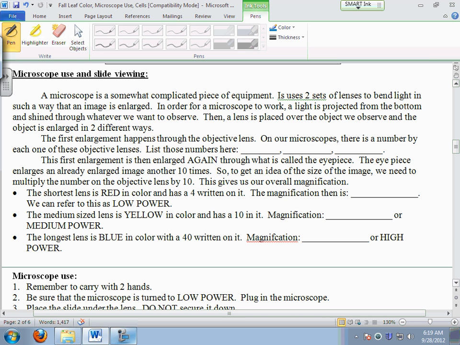A microscope, I'll just read through this, is a complicated piece of equipment. It does use two sets of lenses that bend light to enlarge an image. In order for it to work, light is projected from the bottom of the microscope, and it shines through whatever we want to observe. So that means something has to be pretty thin for us to see it in a microscope. A lens is placed over that enlarges it two different ways. The first enlargement happens through what is called the objective lens.